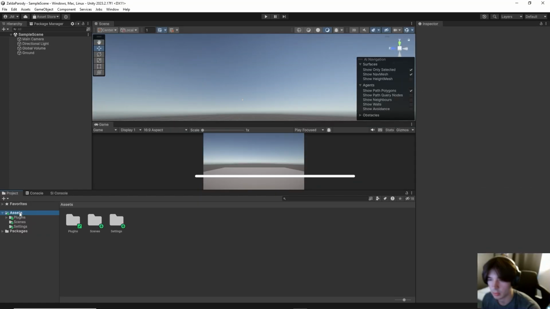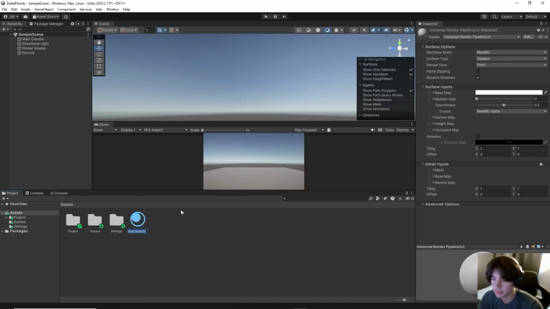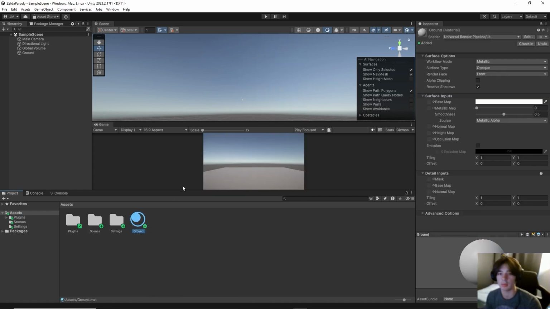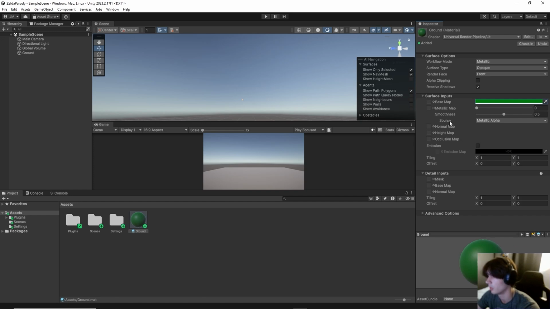So down here in this assets window under the project, we're going to right click and then create material. Then I'm just going to name this ground. It's going to be the material for our ground. And then over on this right side, we're able to change the color. For now, just choose a green and make it kind of dark. That's what I'm going to do. You can do whatever you want.